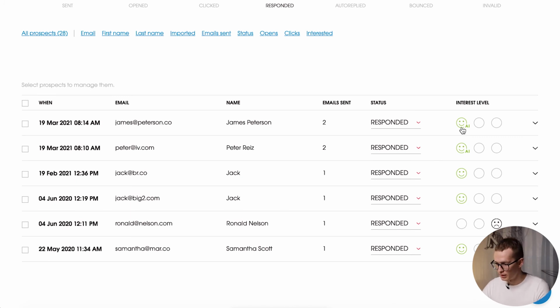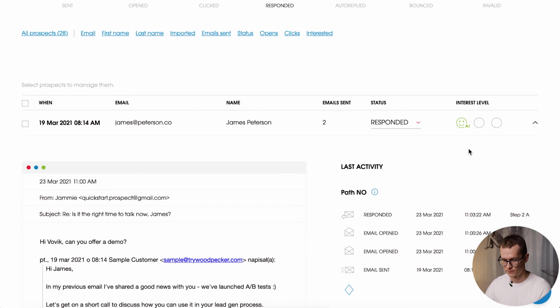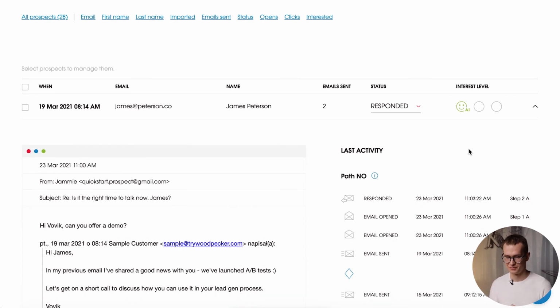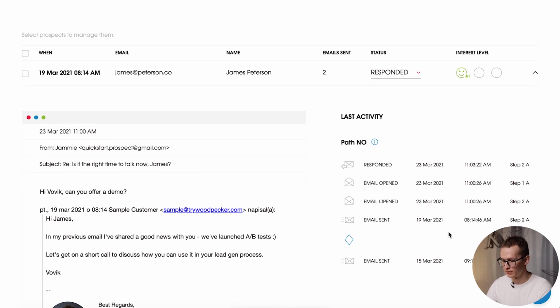You can see interest level as smiley faces, and here you can see AI, which means Woodpecker automatically detected if this person is interested or not. Let's check it out. We can see this person responded, "Hi Vovik, can you offer a demo?" This person is interested. That's really great. On the right-hand side, we can see the activity for the prospect, for example when the person responded, and so on.